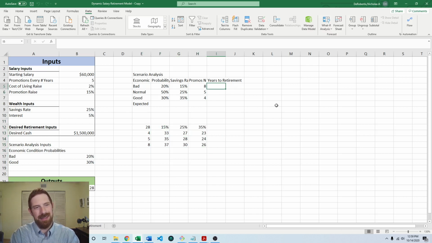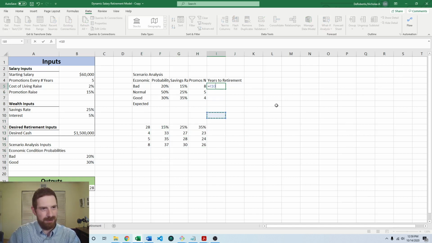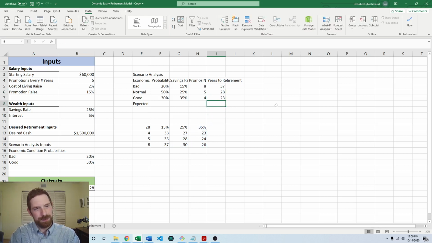So then here, we just go and reference the case which aligns with the inputs. So here, the 15% 8 case, here it's 5 and 25%, and here it's 35 and 4. So now we've got the different years to retirement for a bad economy, normal economy, and good economy.